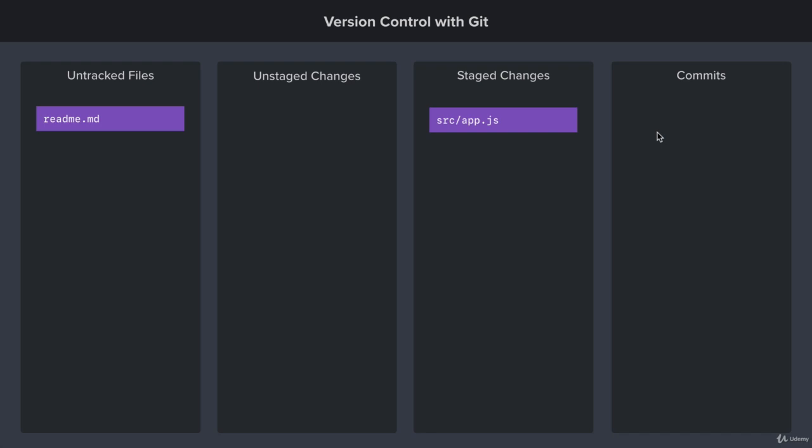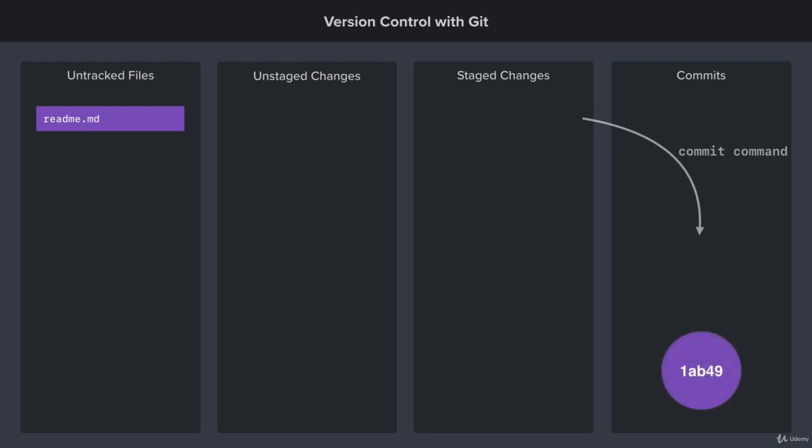The next step in the process would be to actually create a commit using the commit command, which we'll also use in the next video. When we use the commit command, it's going to take all of the files in staged changes, in this case, just the one. It is going to bundle them up into a single commit, and that is going to show up over here.